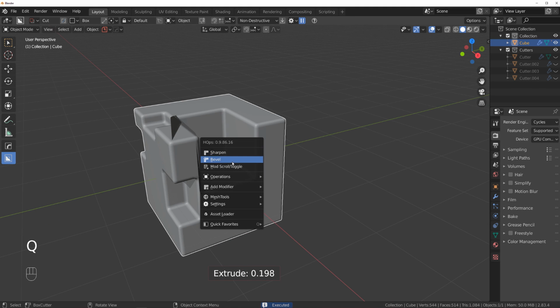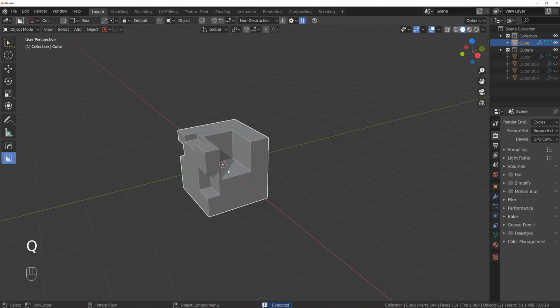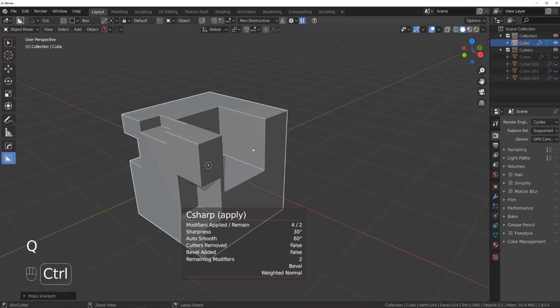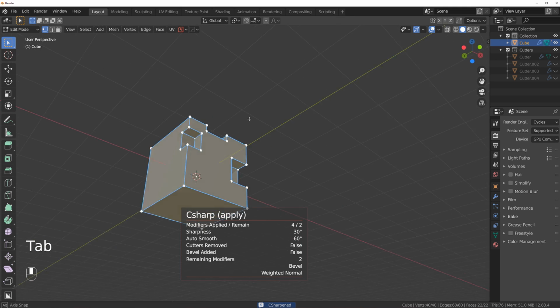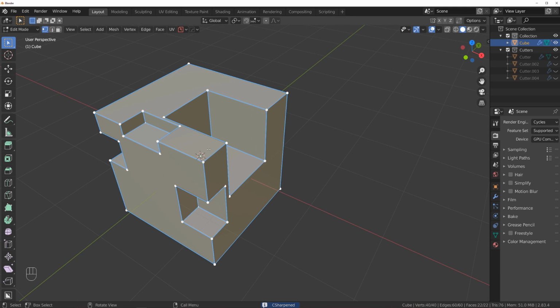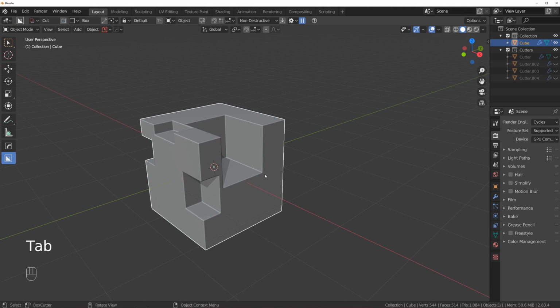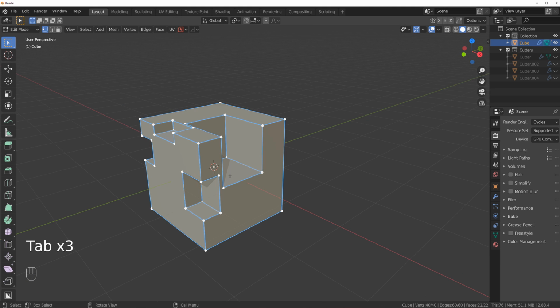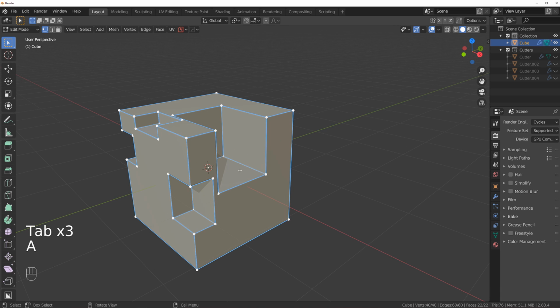All I need to do, let me just make this bevel a bit smaller. All I need to do is control click on sharpen, which will actually apply all the modifiers to the model, plus add sharpen to the model. If you don't want sharpen to be added to the model, you can actually switch it off.